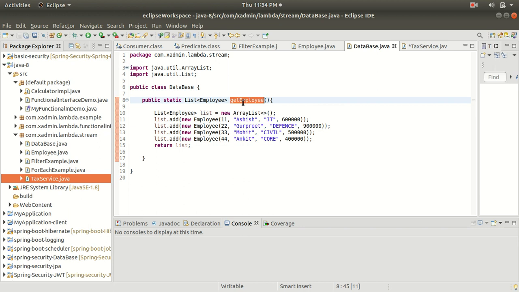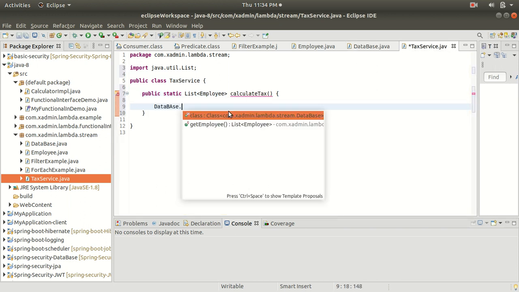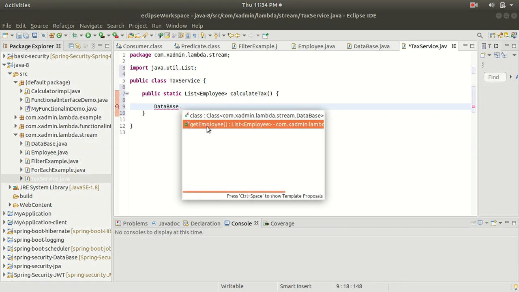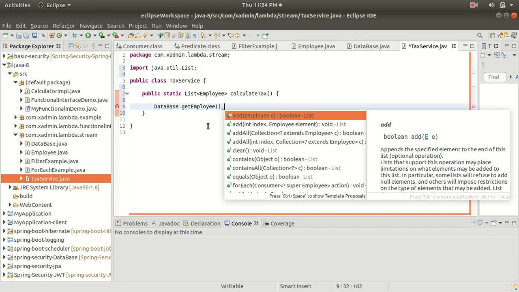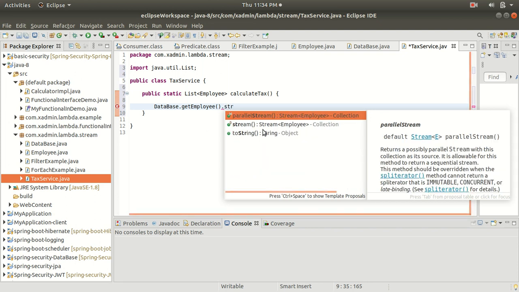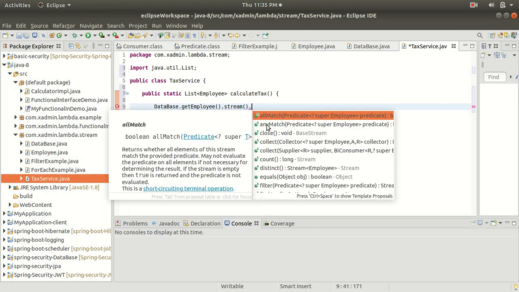Alright, and you can see that this method is static, so we can directly call this method by the class name dot getEmployee. And till here we got the list of employees. Now we need to change it to a stream, so for that I will call the stream method. Alright, and then here we need to put some condition.